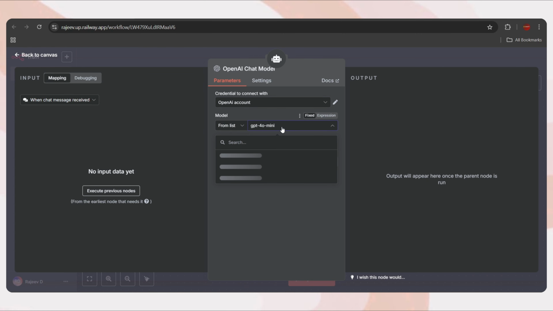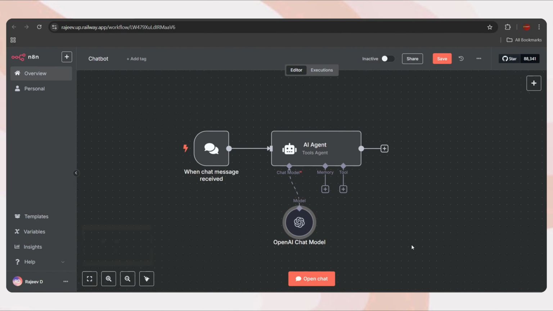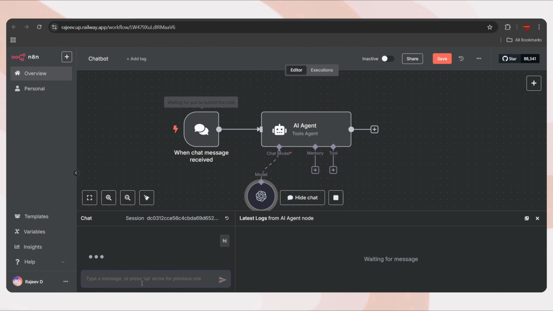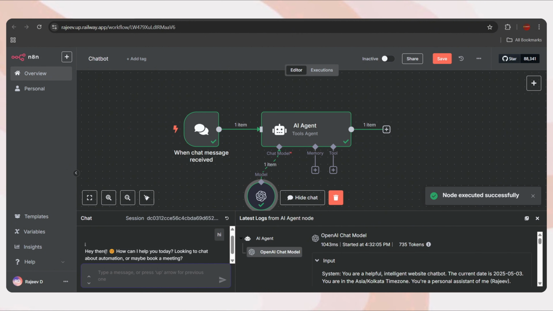We can choose GPT-4o Mini because it's working perfectly and is a cheaper option too. Now, back to the canvas. Let's try this. Click on Open Chat and enter a message. Hi. Perfect. We got the response.